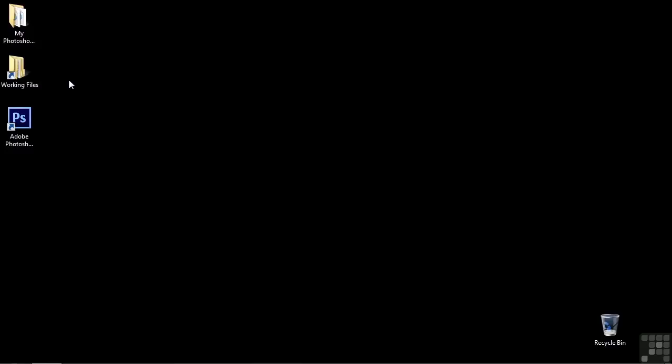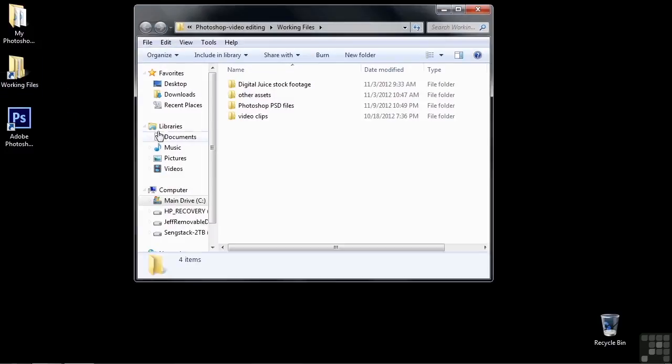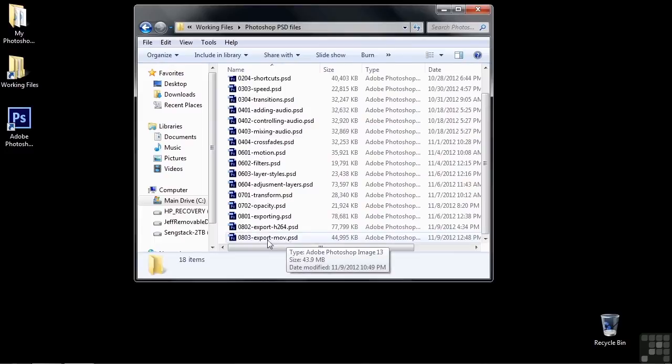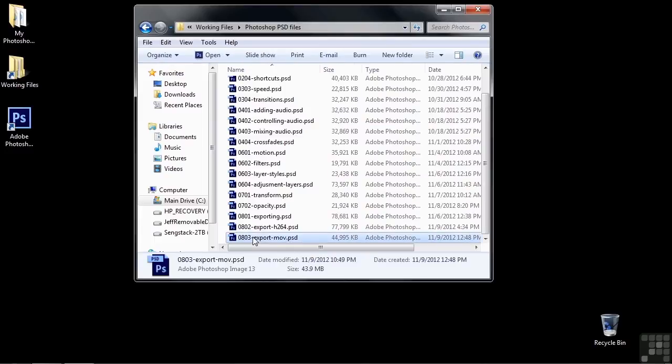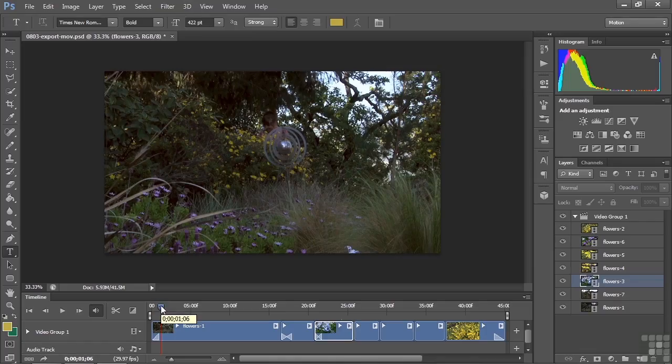So in most cases in Photoshop, QuickTime is not a viable option, but I do want to show it to you. So to follow along, go to Working Files, open up Photoshop PSD files, and then open up 0803 Export MOV. I created this project to give you a few video shooting and editing tips here. So let's just see how this works.